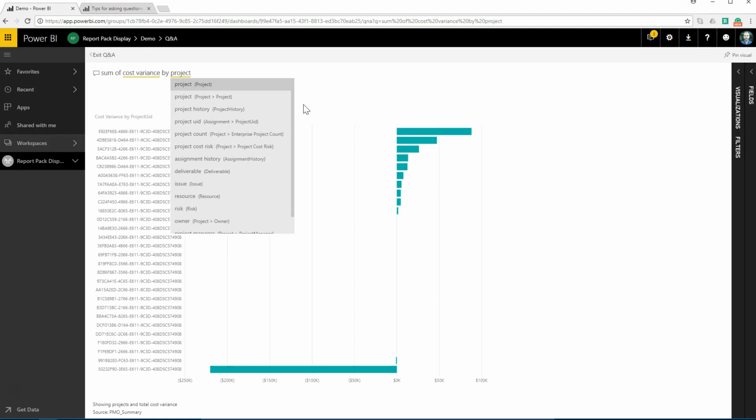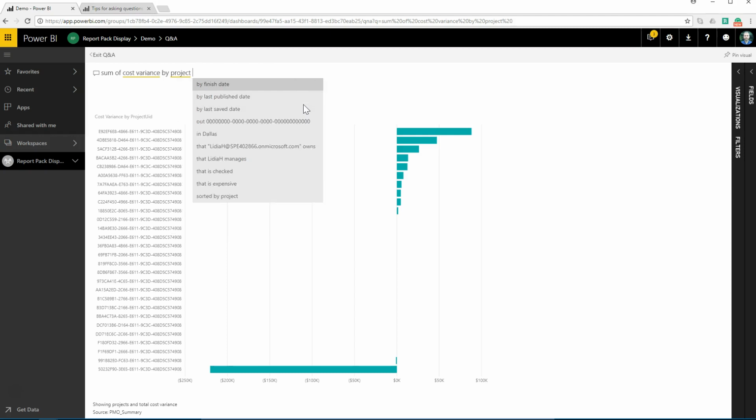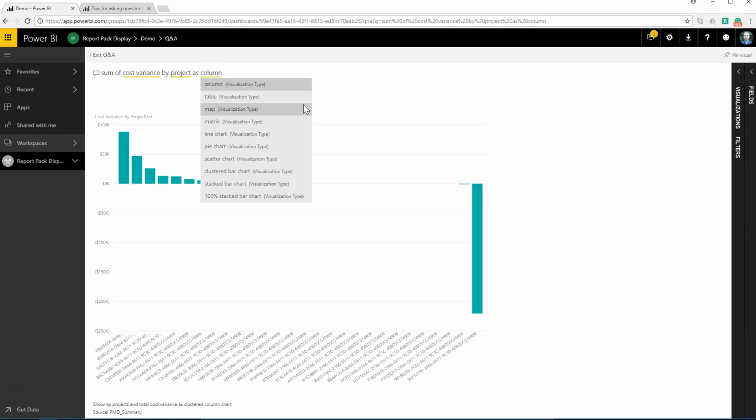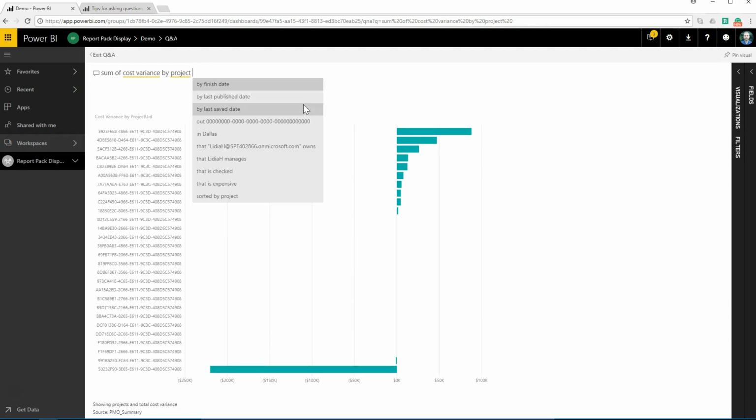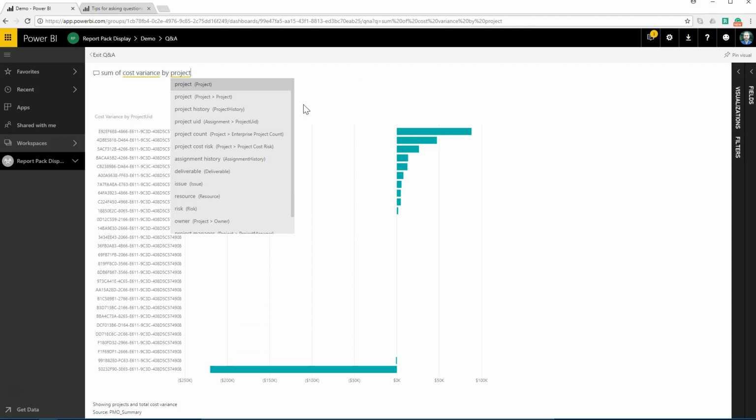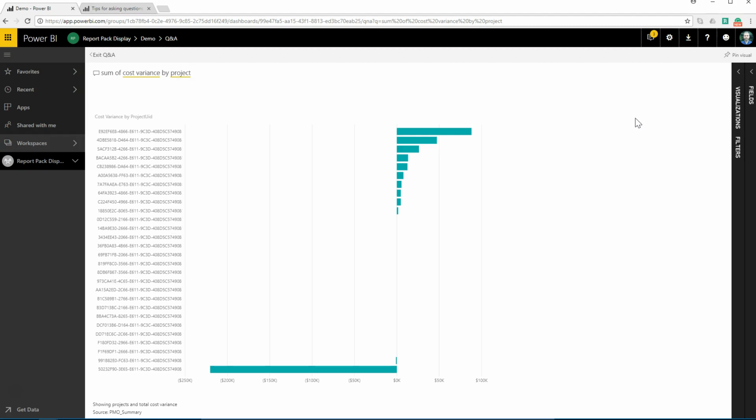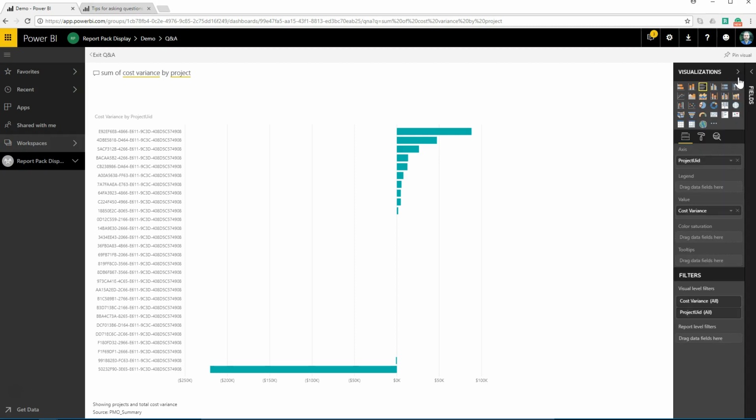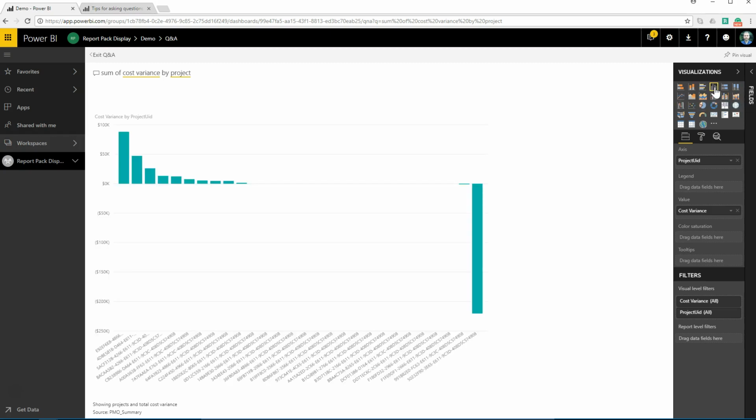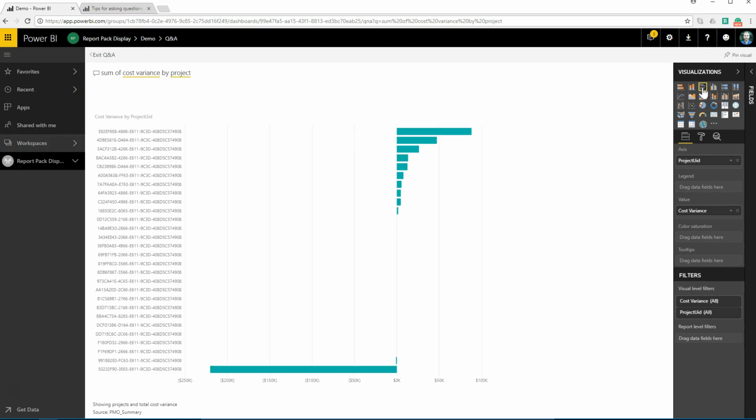Now you can actually change the visual that's being used. For example, I could do as column, and you see it changes. But in this case, the bar is better since we have these long project titles. So I'm going to go ahead and leave it at that. But one other interesting thing is that you can actually expand the visualizations filters here and make modifications this way. So again, I could select the column here, clustered column, or go back to the bar.